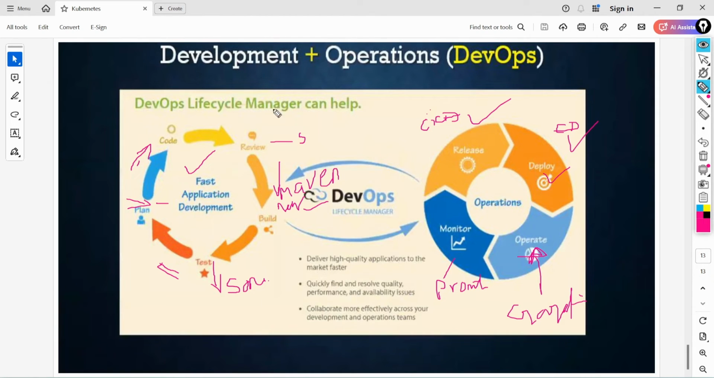What will be achieved by DevOps at the end of the day? Delivering high quality applications to the market faster, and quickly finding and resolving quality issues immediately. The developer will receive a mail by the automation, right? We're using a CI/CD tool. As I'm saying, Jenkins will be a part of that.